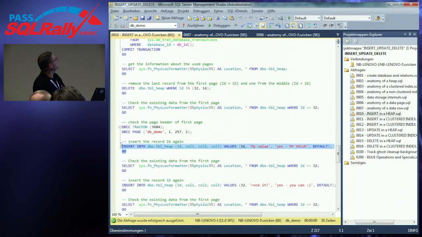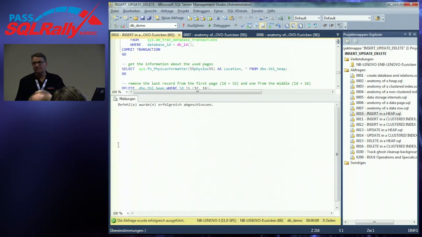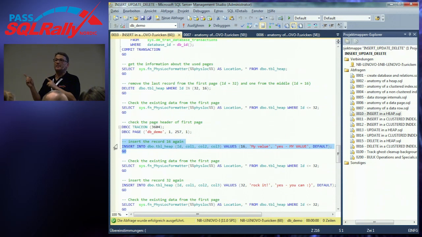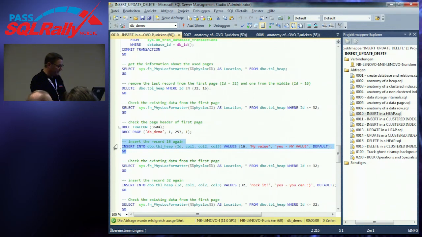Page 164. And the record 16 again. What do you think happens? What has happened when I inserted the record again? Keep in mind that it's a heap. It's just added to the end.